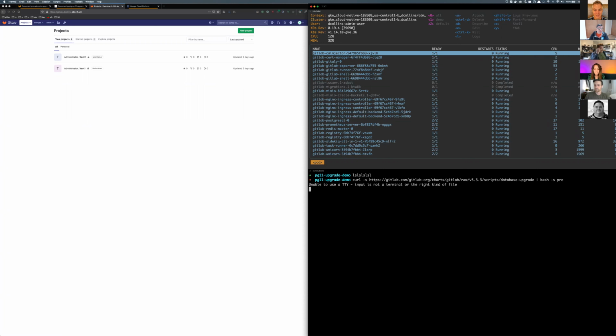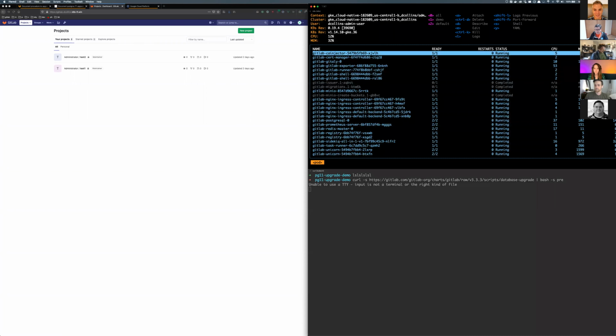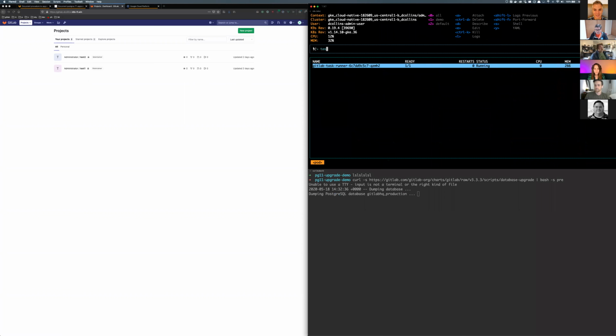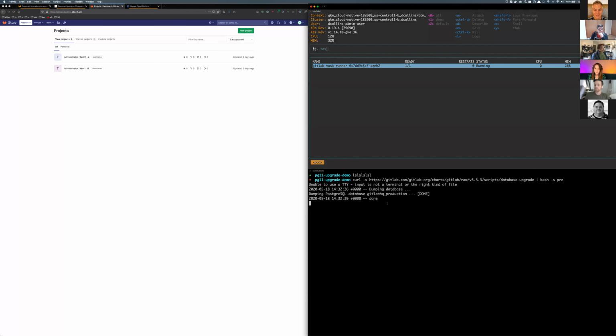And if I run this, basically what it's doing is running a command inside the task runner pod, which is right here, to dump the database and then store that backup into the MinIO that's running inside the cluster. So this doesn't take very long here, especially since we only have 2 projects.